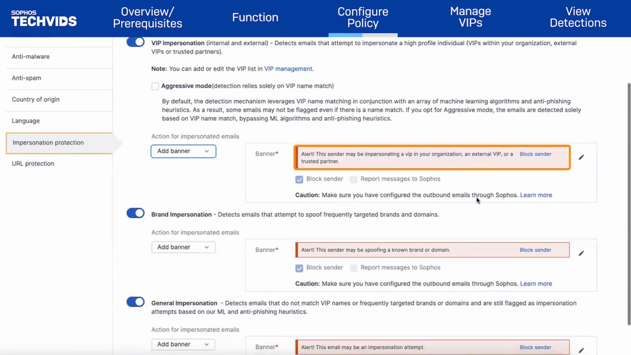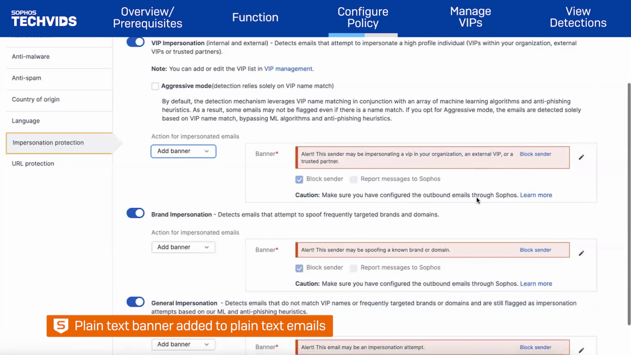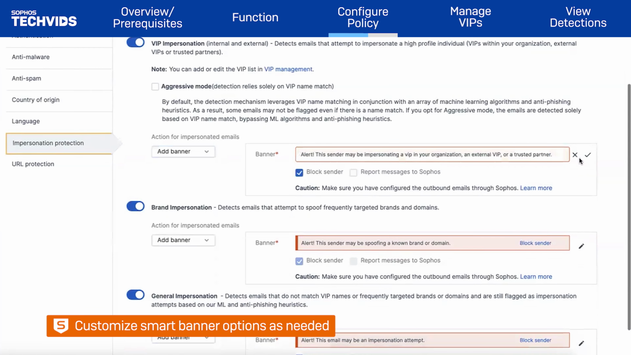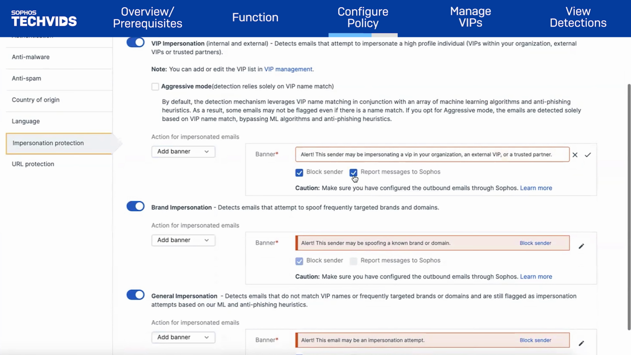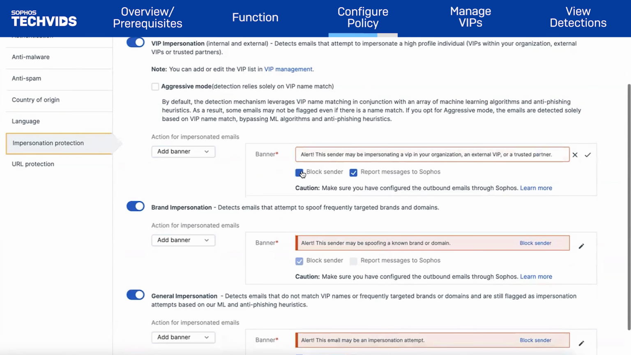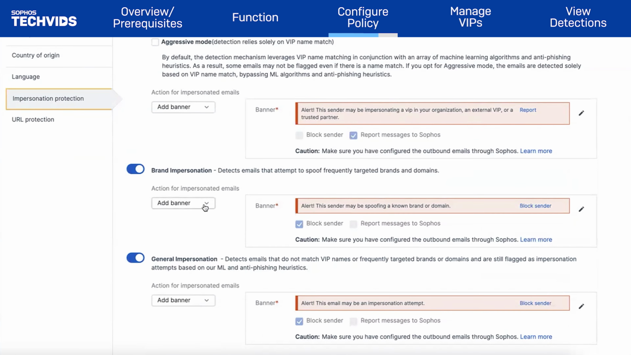Smart banners, like the one shown here, are added for HTML format emails. For plain text emails, a plain text banner is added on top of the message. In the case of smart banners, you can modify these to include options to block the sender, report the message to Sophos, or both. Reporting messages to Sophos allows us to continually improve our impersonation detection. Note, if you enable report message to Sophos, this option pops up once the user clicks the block sender link. Let's return to the options.